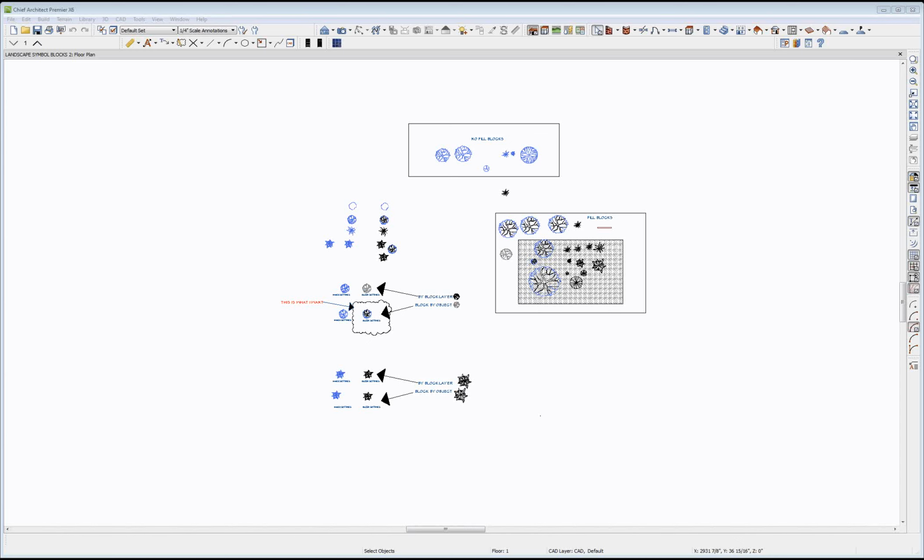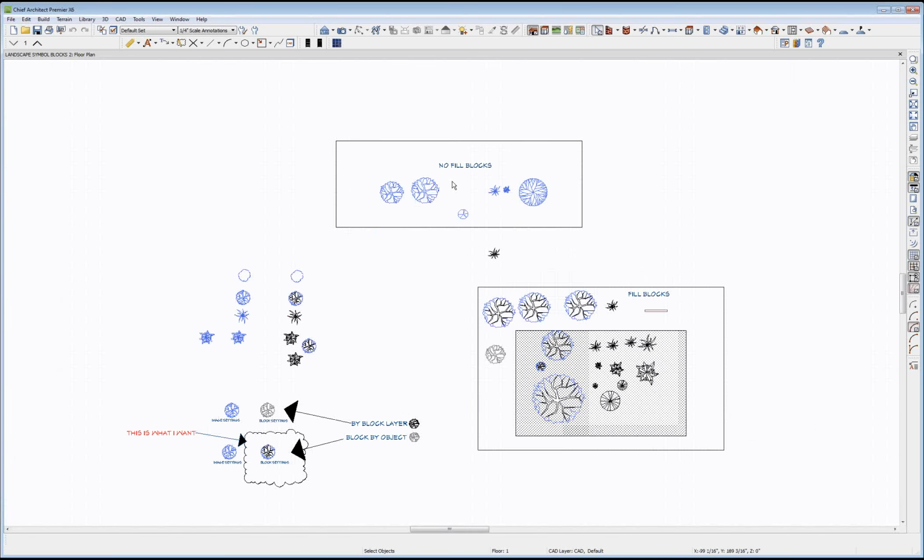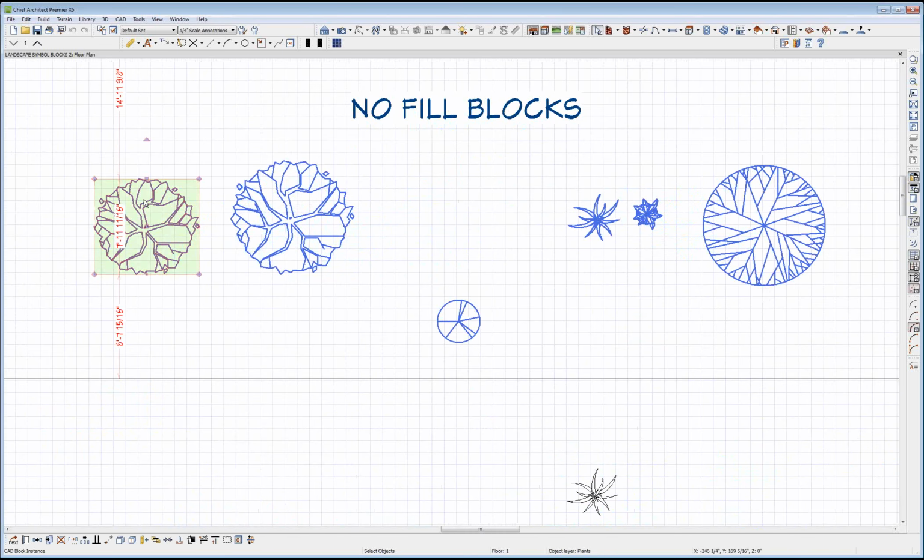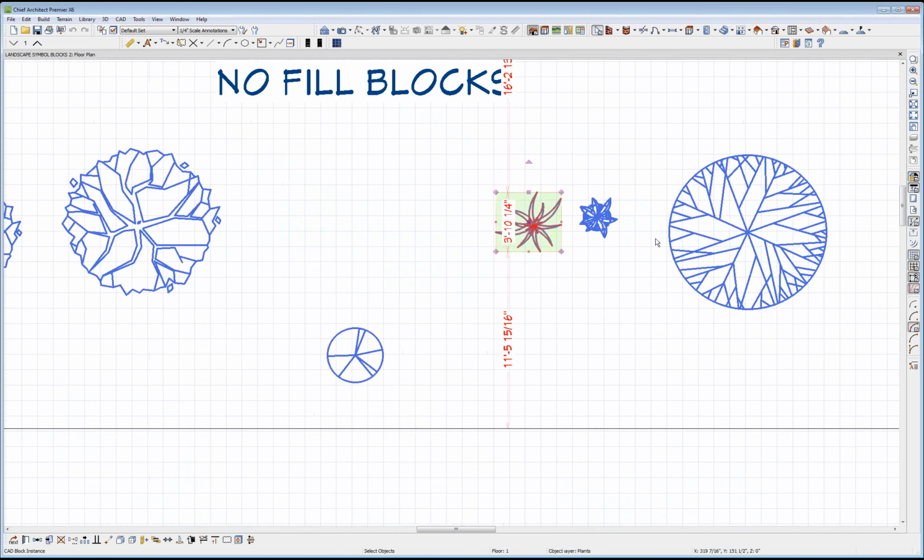Timer started. I'm going to try to keep this really fast. Hopefully, someone can help me out on this. This is what I did. Someone gave me some. These are just symbols, no fill blocks. Came from AutoCAD, and there's no fill on these plants.